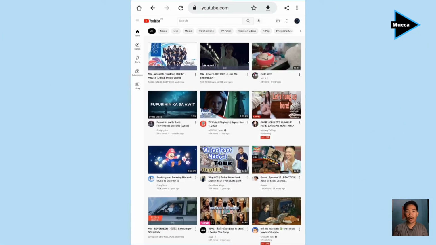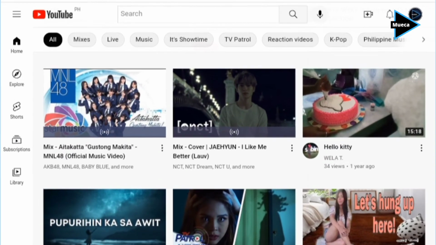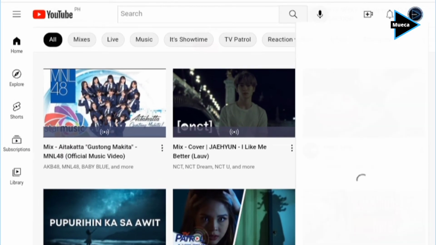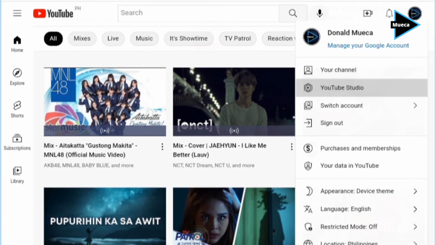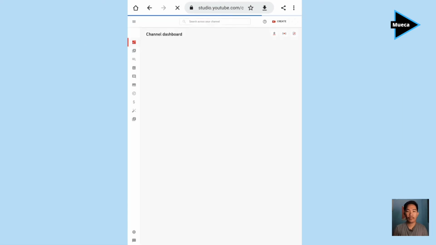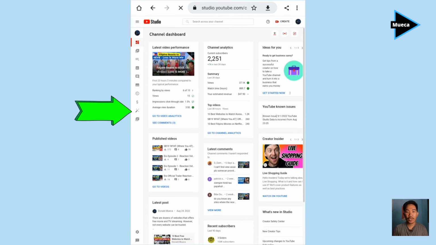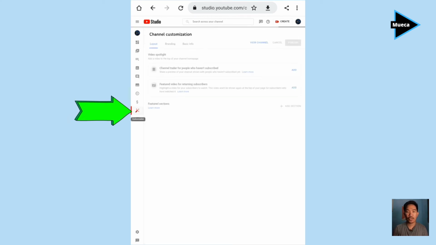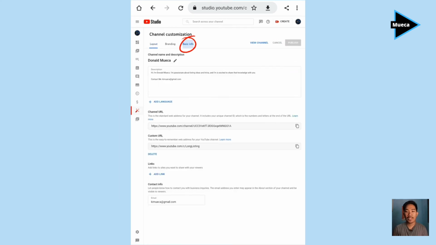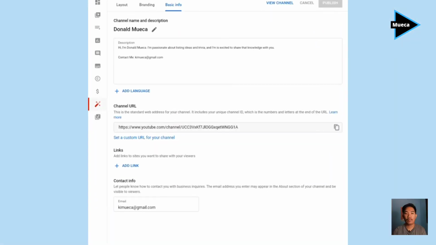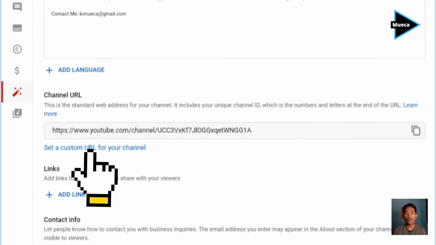How to set up a custom URL? First, go to youtube.com on your browser. From the top right, select your channel's icon, and then select YouTube Studio. From the left menu, select Customization, and then Basic Info. Under Channel URL, click Set a Custom URL for your channel.